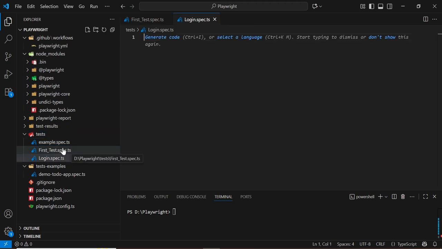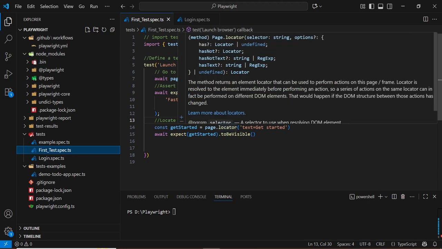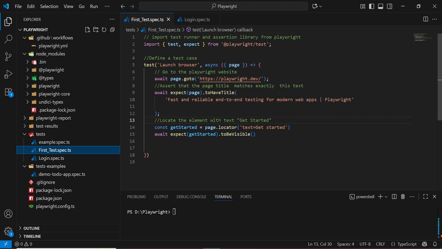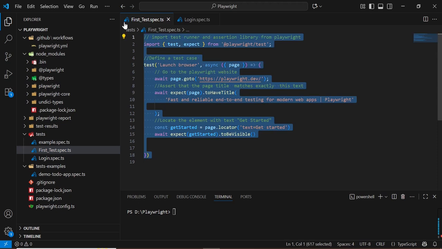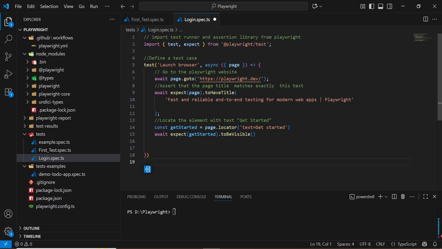In the previous tutorial, I explained about writing the first test in Playwright: launch the browser and locate the element with the text Get started, and this text should be displayed on the home page. So you can watch that video. Now click on this login. First copy this import, test and expect, and remove this one.